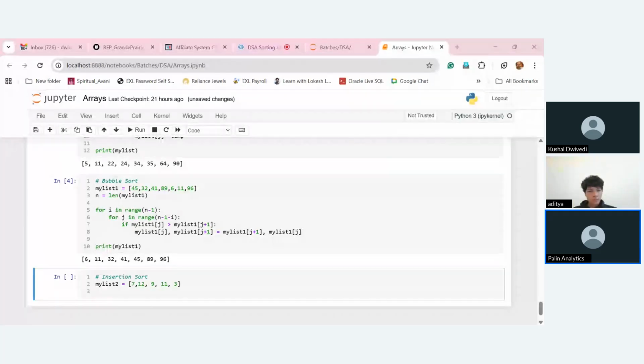Basically, in insertion sort, what we are doing is comparing one element with another element. Like 7 is compared with 12, and then 12 is compared with 9, and 9 is compared with 11, and like this, these values are compared, right?